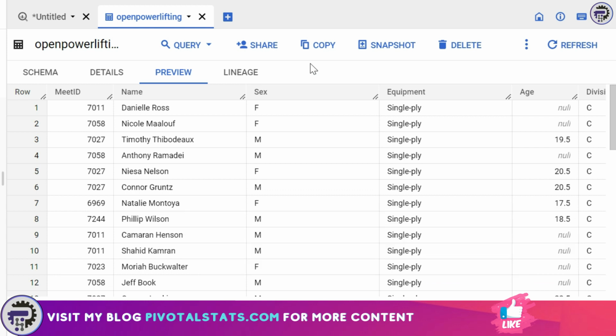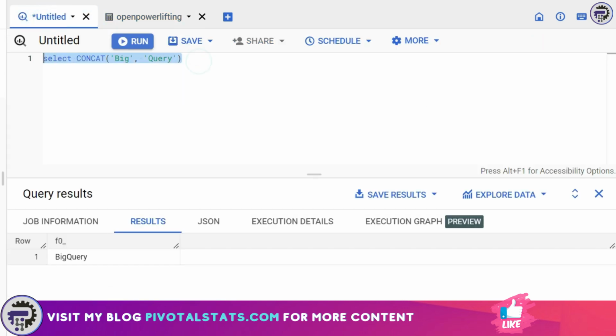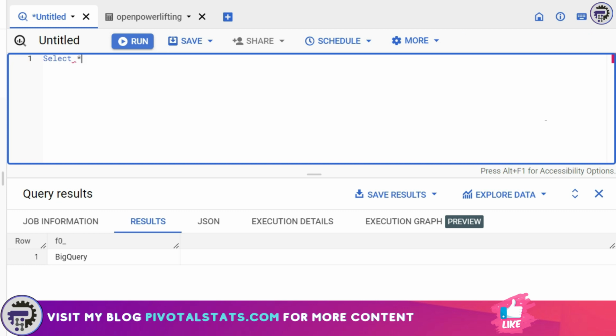Okay, so to do that, I'm gonna come back to this and I'm going to remove this and say select star from open powerlifting. But apart from star, I also need to create that new column. So I'm going to say concat, and within values, I'm going to say name, and I need a hyphen. So I'm going to enter a hyphen here within single quotes or double quotes, whatever you would like. And then my second column, which is the sex column.